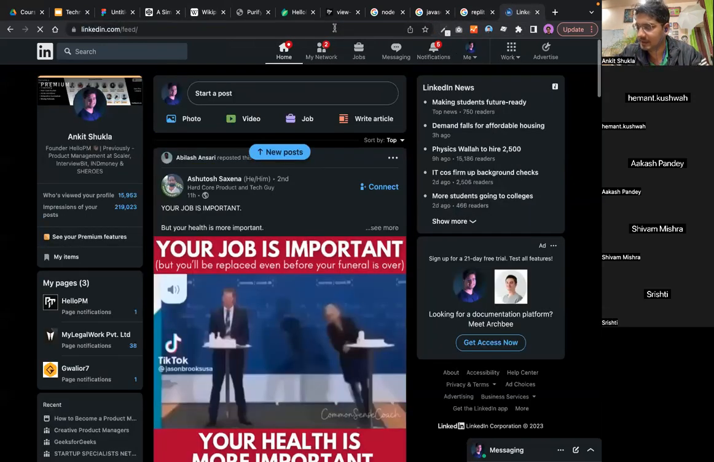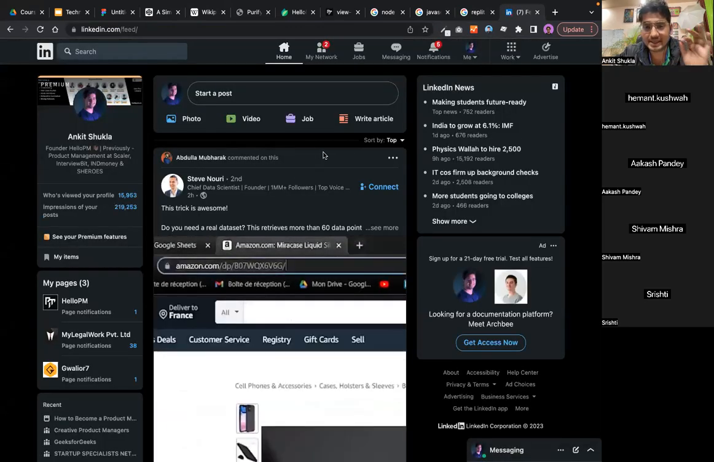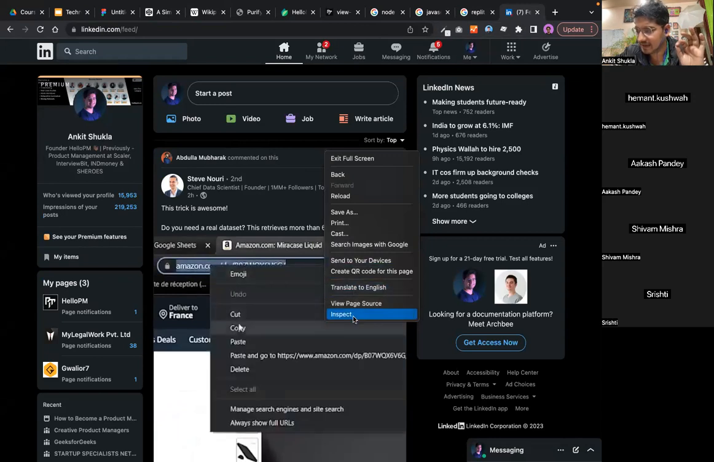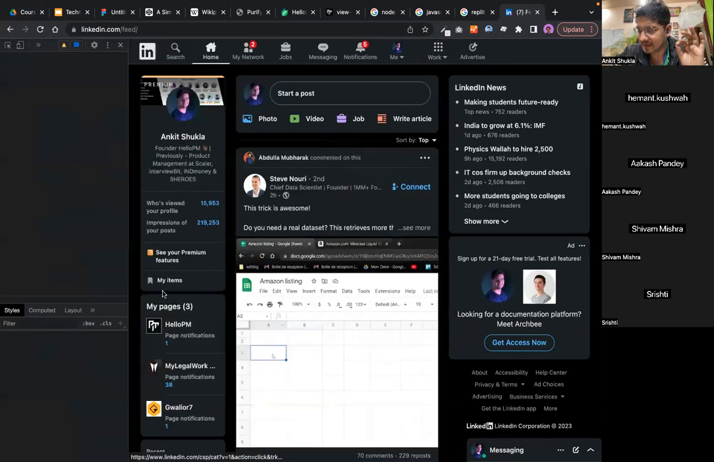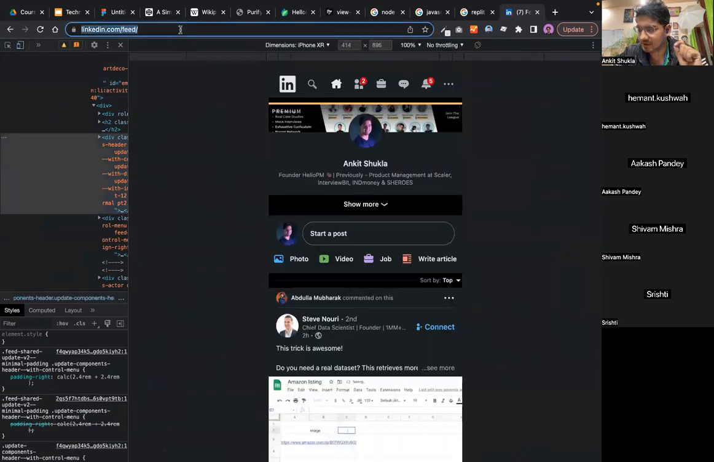So this is how I have opened LinkedIn. This is what it looks like right now. If I want to see it in mobile, I'll just right click, click on inspect, and then click on this mobile button here. So now let us see what it looks like in mobile.